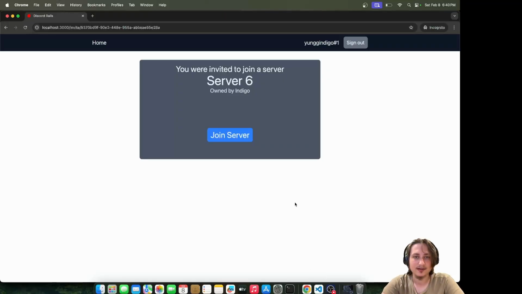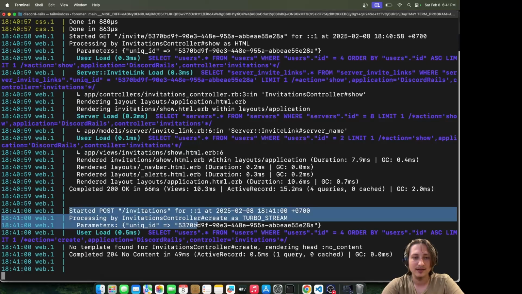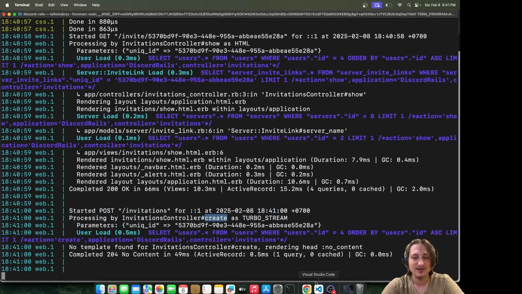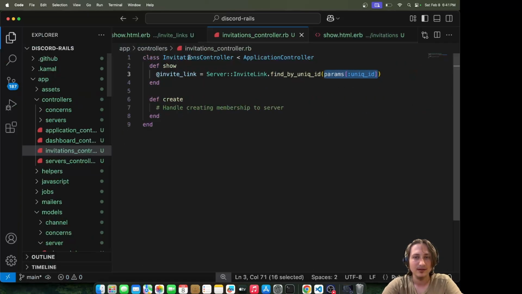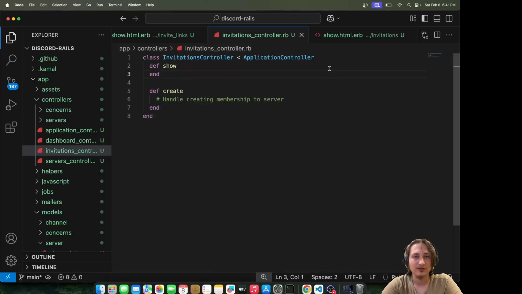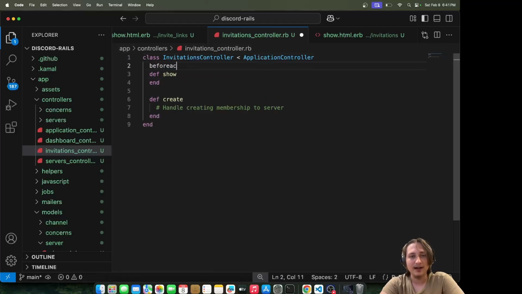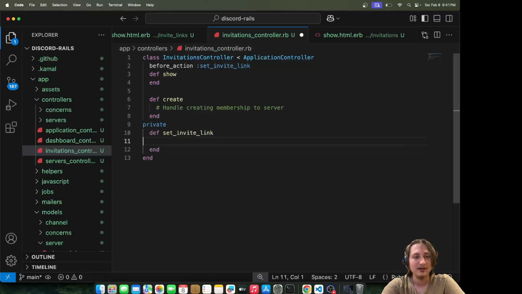All right. So now what'll happen if we click, it should actually go to that invitations controller create. And as you can see, it's working perfectly. So then what I'll probably do is I'll just add a before action to set invite link so that we don't have to duplicate code. We can just clean it up by creating one method down here in the private section. So now we have the invite link available in both places.